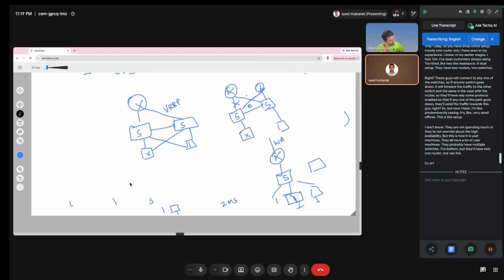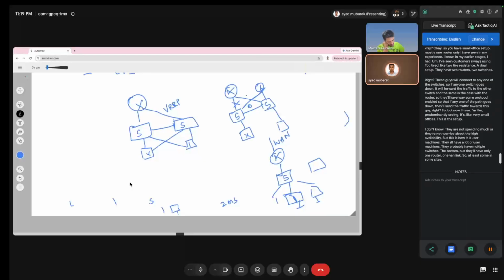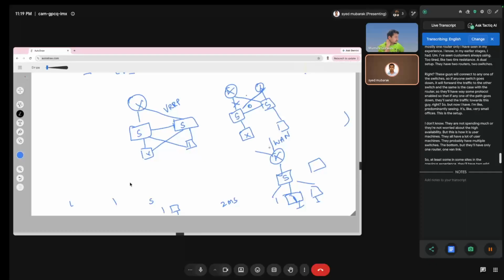At least in some sites in my previous experience, they'll have two WAN links. They'll give at least redundancy on the WAN link. I'll have one router, but I'll terminate two WAN links. So if one WAN link goes down, the other one will be able to give me a guarantee. But in some places, I don't even see this. So, very small offices.